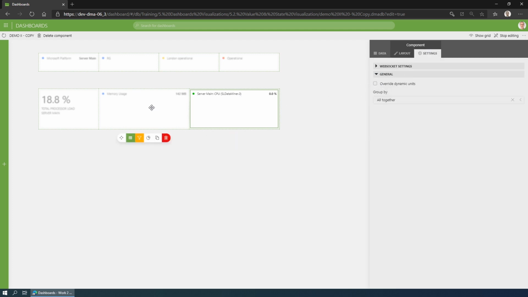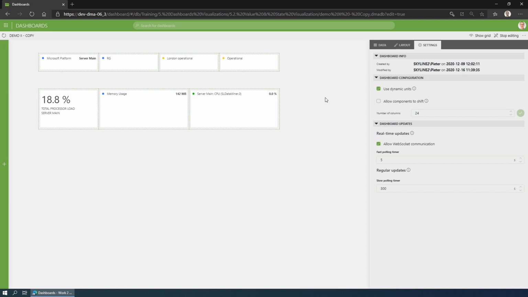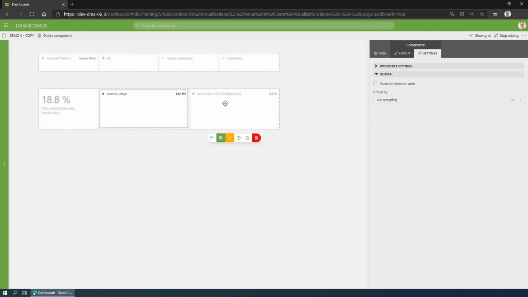If you look at the settings, we have an interesting setting here regarding dynamic units. So by default, in our dashboard setting, we also have the option here, default enabled. So the dynamic units will automatically be enabled by default. And we have an option to override that at component level. So over here, we can override the value from the dashboard, and we can choose to apply it or not apply it.